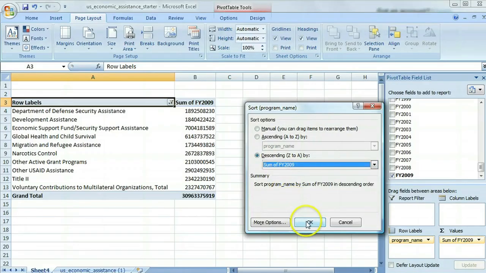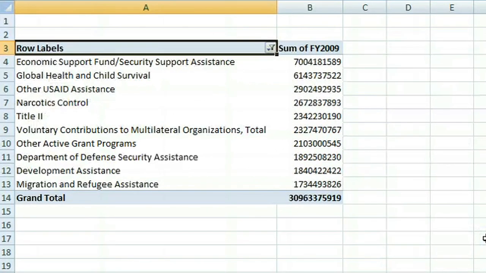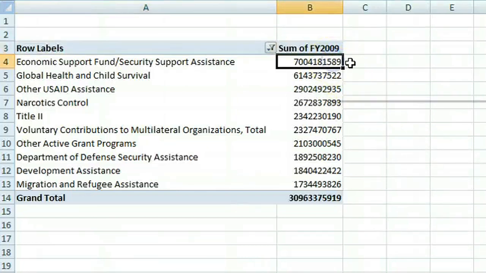Now we can see that the Economic Support Fund gave the most money in 2009 at more than $7 billion. Next, let's change the format of the numbers to make them easier to read. Since these are dollar figures, let's put them in that format.